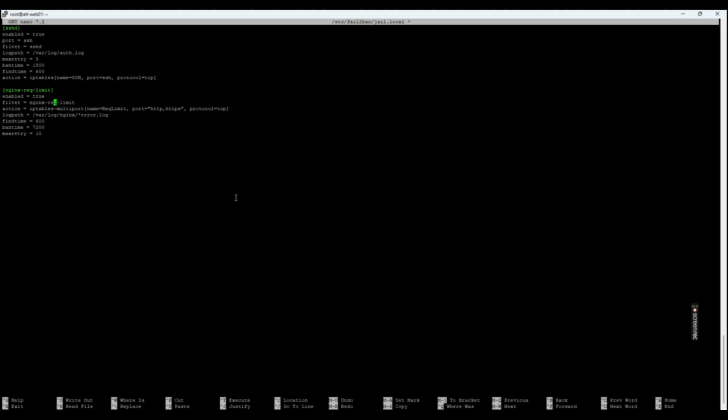we request limitation. Then we have iptables for multiport, meaning we handle here HTTP, HTTPS, as you can see, for protocol TCP, TCP only. And we're gonna log into the log path, which is the error log. So if you have a customization for that, please adjust accordingly so that it knows where to check.